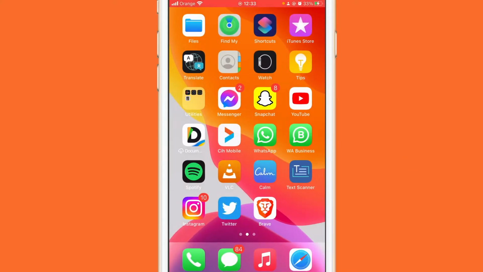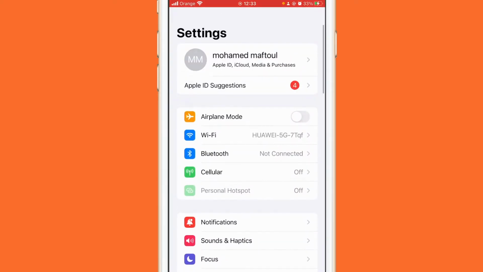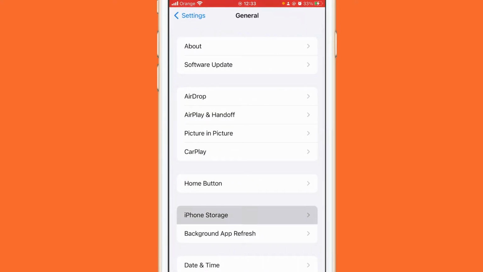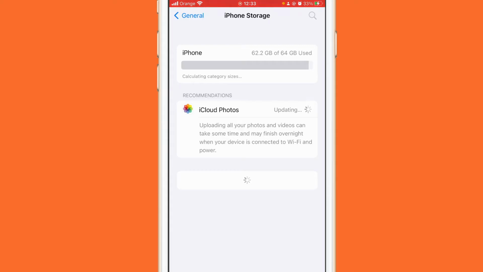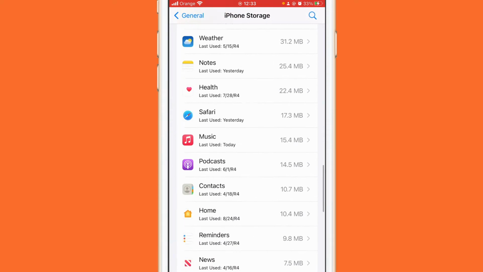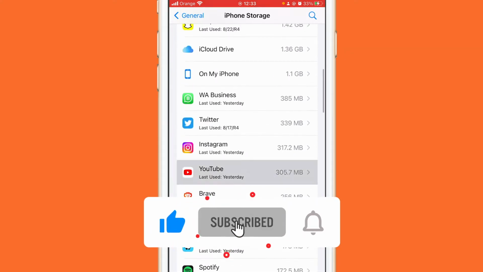Before I show you how to do the same step on PC, let me show you exactly what you want to do. You want to go to settings and scroll down a little bit and click general, and then click iPhone storage. And after that, you want to search for YouTube. As you can see here, this is YouTube.